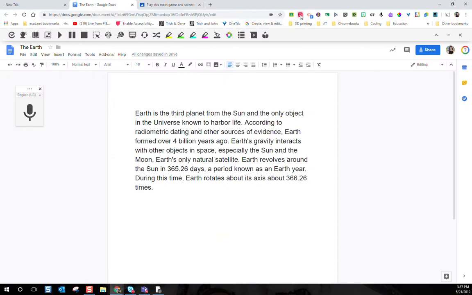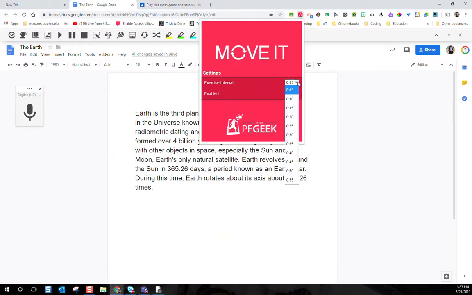One of the things you'll notice with Move It, though, is I can set the exercise interval. So if you have those kids that need to take that movement break, get a little of that itch out, they can set the time frame that it actually happens. Or, of course, you can completely disable it so that it doesn't continue to go off while you're doing it. So I'm going to set this for a little longer so we can get through this episode. Perfect.